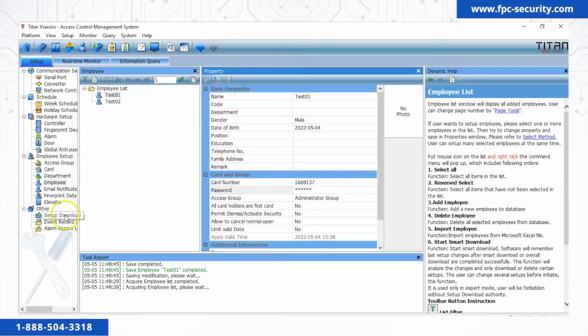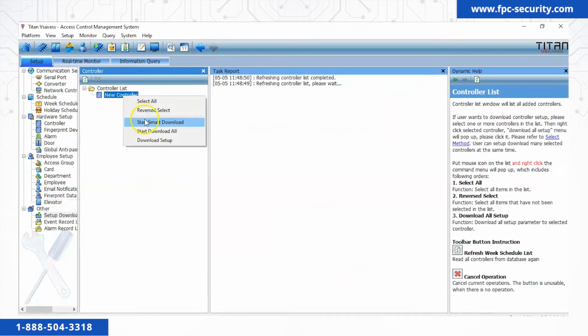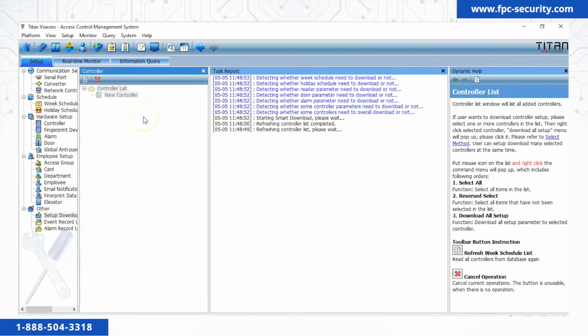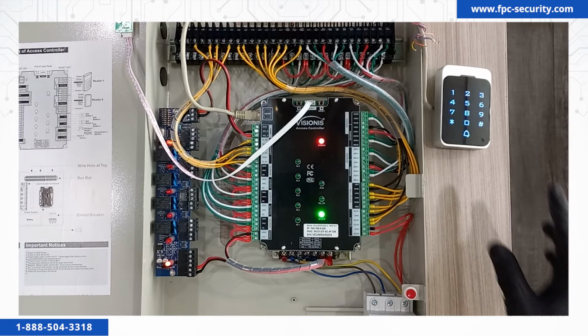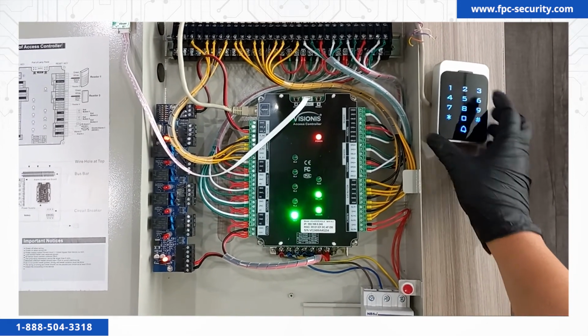Go to Setup Download. Right-click on the controller and start Smart Download. This will save the new parameter on the controller. Now you can enter the new 6-digit code in the keypad and it should release the lock.